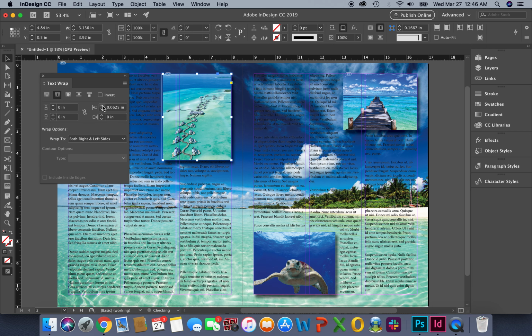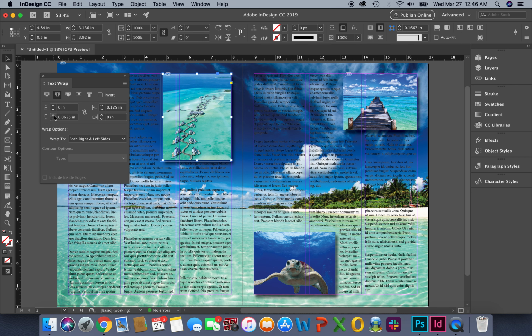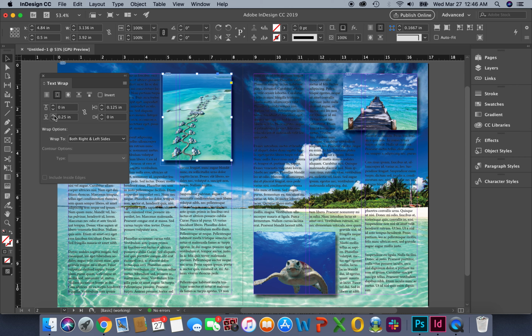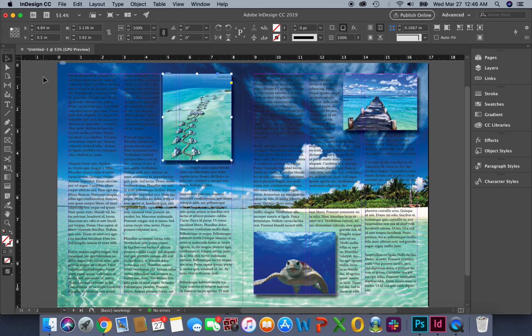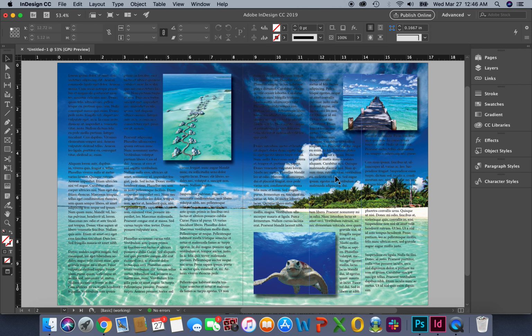So for the left offset, and you can see that it keeps pushing my text here. So we're going to want to remove some of that text momentarily. And that is how you add a text wrap to a document. And one more time, we'll take a look at this and go to the preview screen mode, just to give you an idea of how it looks.